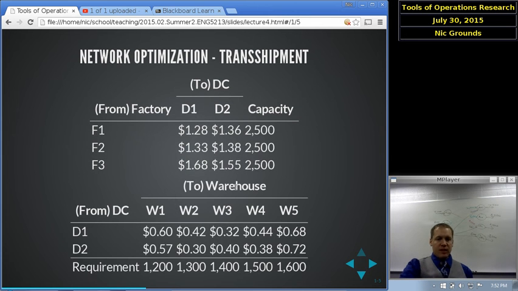So here's 2 tables representing those models. So we have our 3 factories. We have 2 distribution centers. We know how much it costs to go on each of those 6 possible routes. Our factories have a known capacity, how much they can make. Okay. Then, from our 2 distribution centers, we have 5 warehouses they could ship to. We know the cost for all those 10 routes. And the warehouses have a requirement that is a minimum or a demand that must be met.